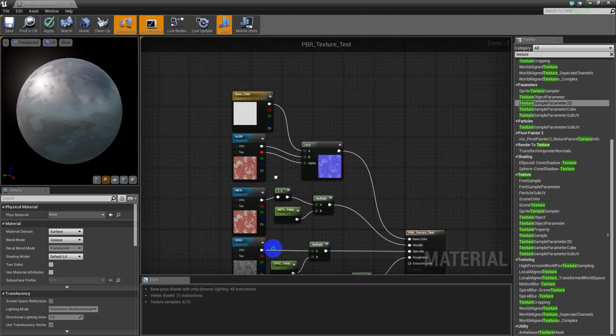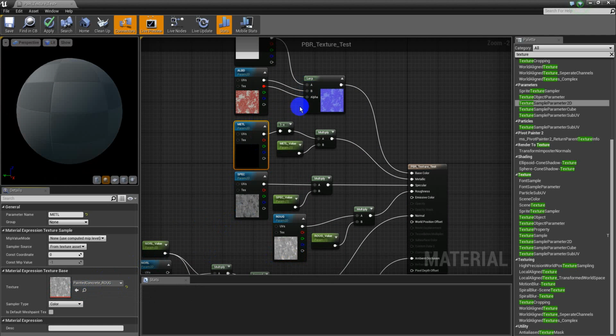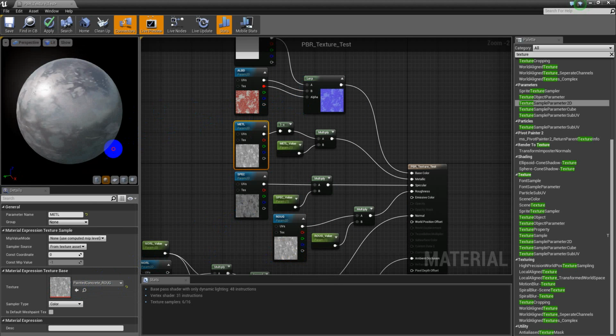Just let me change the metal. Let me change it for the roughness again. Go change the way roughness. Here we go. Now we're talking.